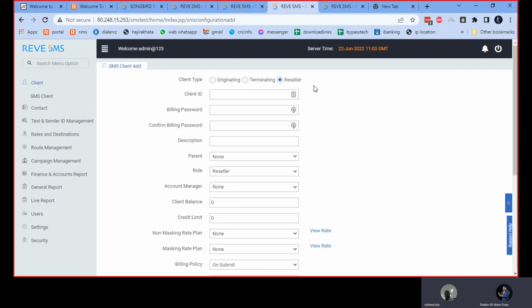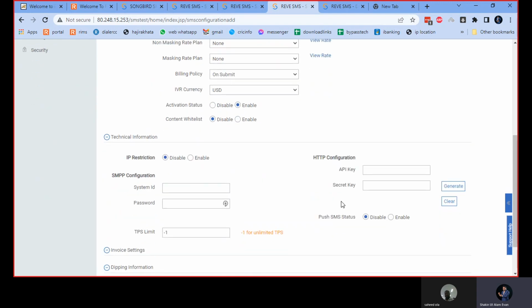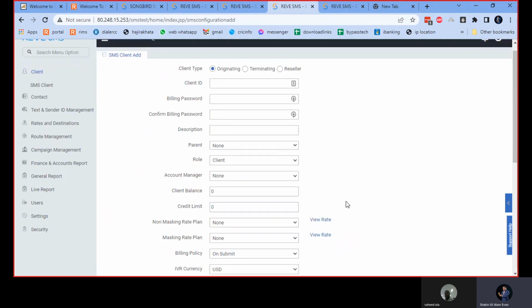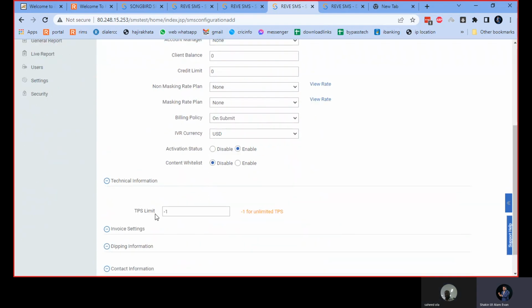Is that clear? Yes. The difference between the originating and the reseller is that originating clients are connected with technical information. If you select originating client, you can see the technical information in here: the SMPP ID and password, or the HTTP information, API key and secret key. So the originating client will be connected with you via technical information. If they are an SMPP provider, they will connect with you via SMPP ID and password. But if you select reseller, you can see there is no technical information in here, just the TPS. The reseller does not need any technical information or API connectivity. They are just using your platform to resell your SMS traffic, or run campaigns via your platform. Okay, that's clear.